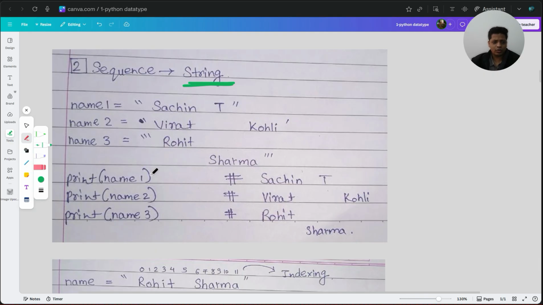So when we print name1, it will print Sachin T. It is in double quotes, and it prints the same value that we wrote inside the double quotes. Print name2. Here, Virat Kohli. It is again printing in the same format that we defined inside single quotes. Same, Virat and Kohli.